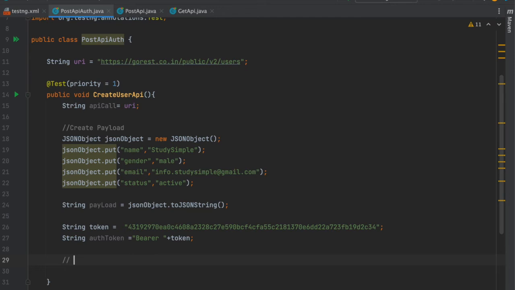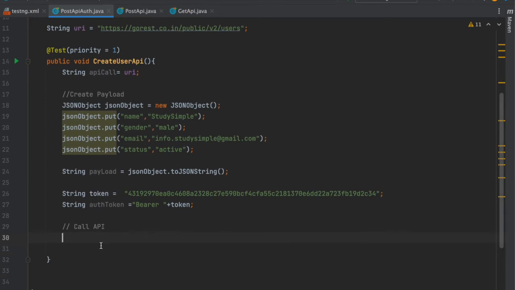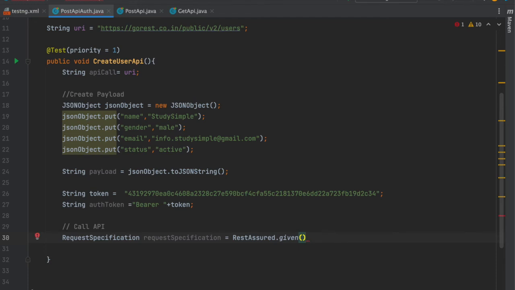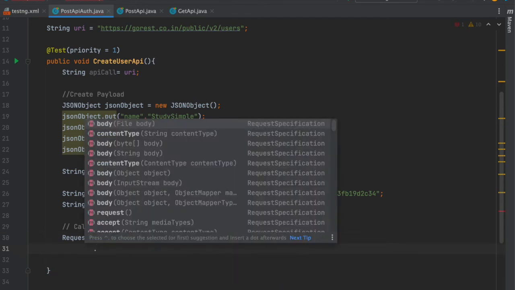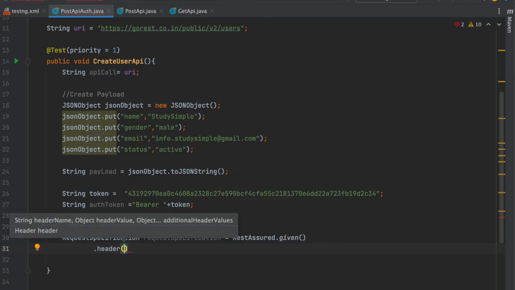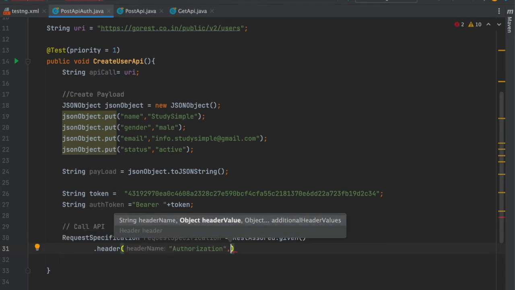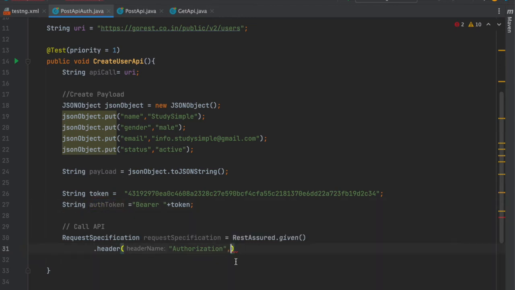Now you have to call the URL, call the API. Calling the API is the same way. Request specification equals RestAssured dot, now it's coming given. Now a part will be added which is header. It will be going inside the header. The header name is authorization. Now you have to pass the header value. The header value is this one, auth token.